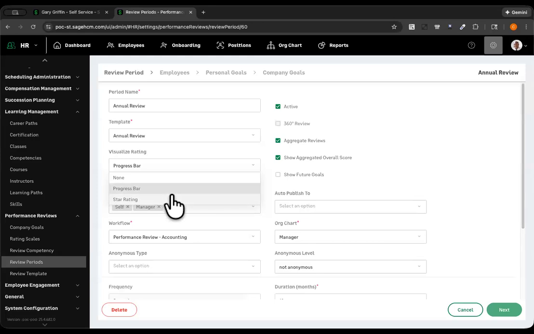And this is for the overall review. I can't say I want stars for the first part and then the progress bar for the bottom. I can't mix and match those. Of course, as I mentioned, it needs to be active in order for us to use this.